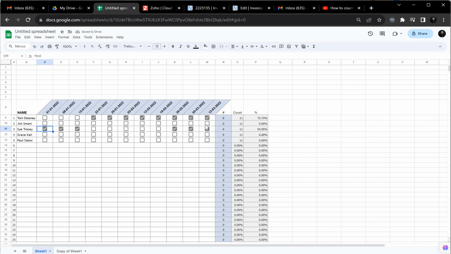So we have learned the checkboxes, how to use them with the SUM and COUNTIF functions, and arrive at a percentage.